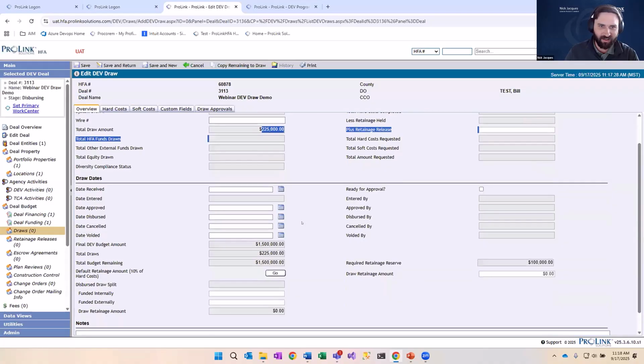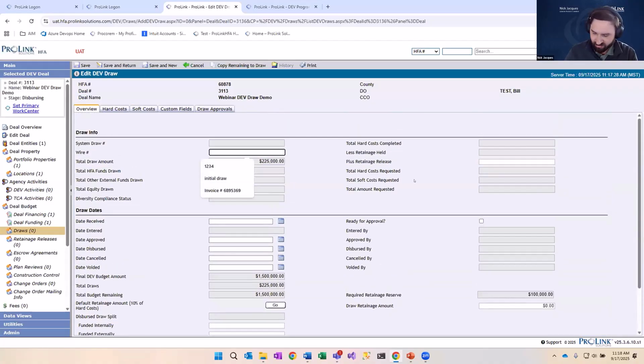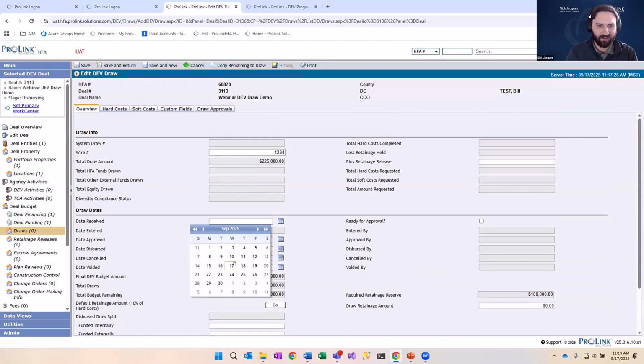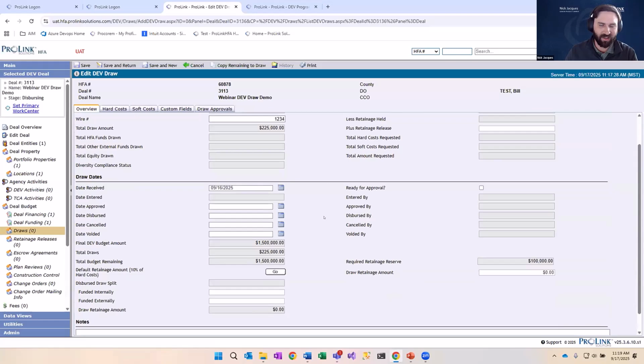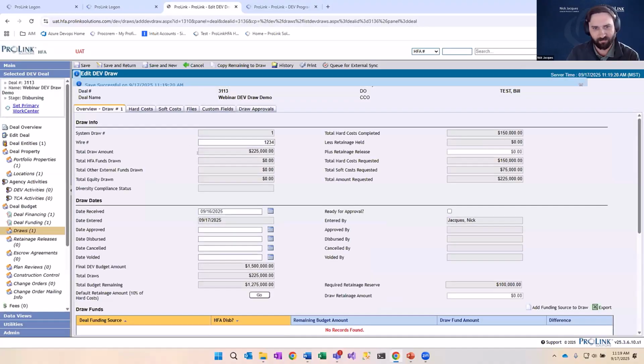But it's not locked in yet. We still have to click save. So I'm just going to stub in a couple additional fields. We'll set a wire number. We'll say the date received was yesterday. And for now, this is just kind of our initial record, maybe that we just received the request or we're kind of building this in advance. So I'm going to leave everything else blank. And we'll hit save.